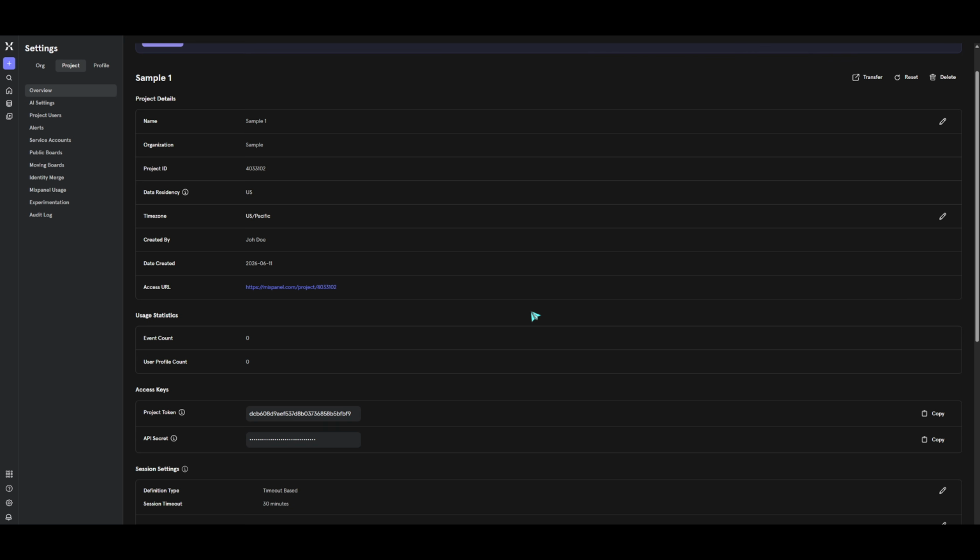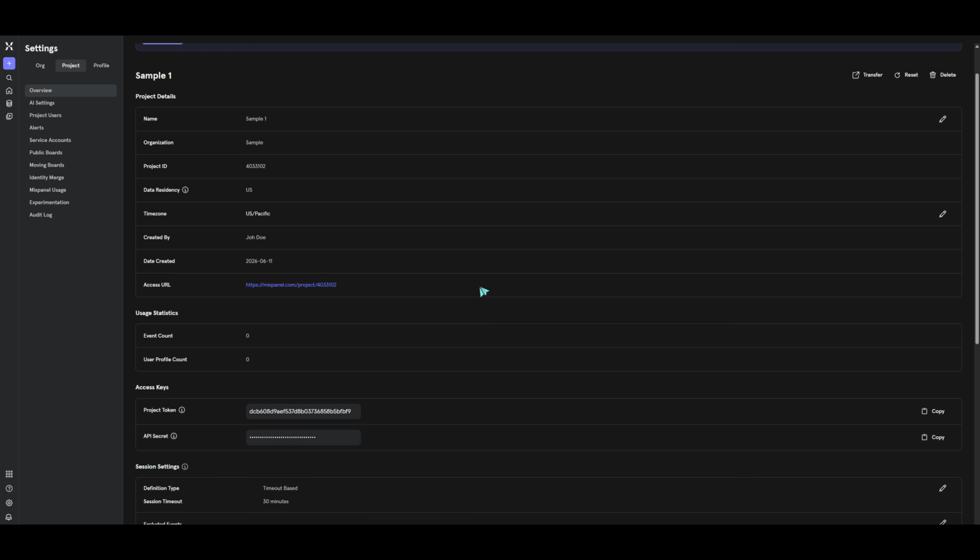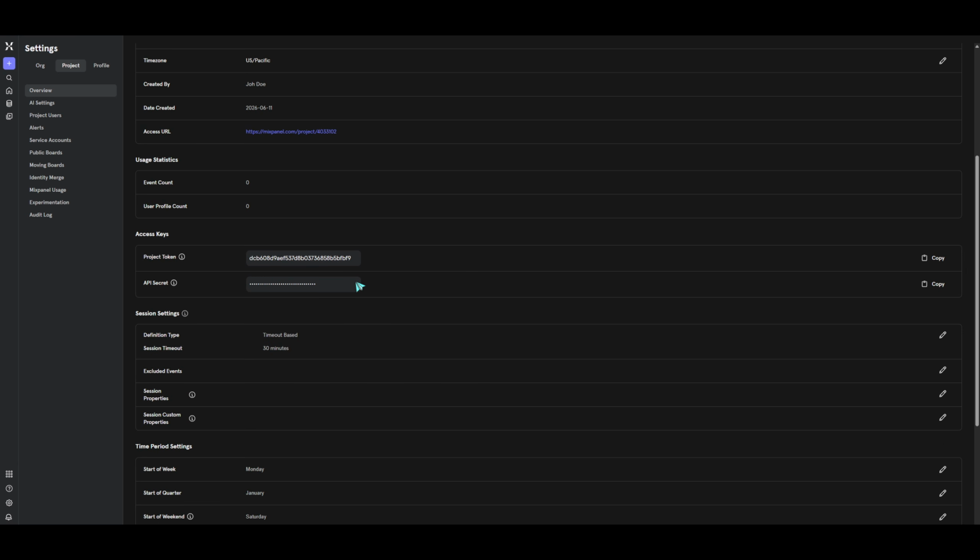Once you're inside Project Settings, stay on the Overview section if it doesn't open there automatically. This page gives you a summary of the project's core information. From here, scroll down through the page until you reach the area labeled Access Keys. Depending on your screen size or account layout, you may need to scroll a bit before it becomes visible, so just keep going until you find it.